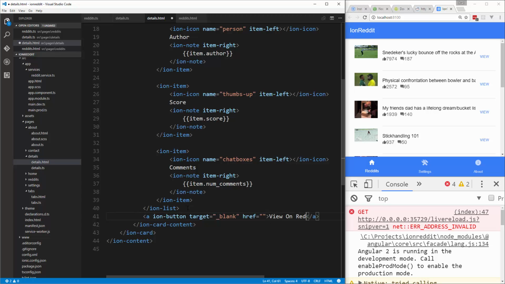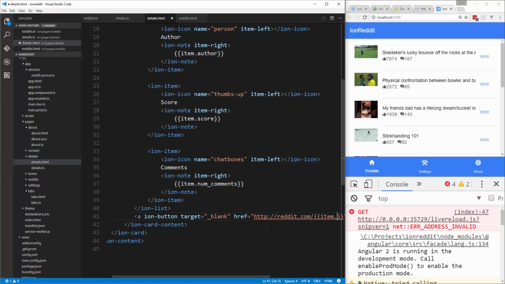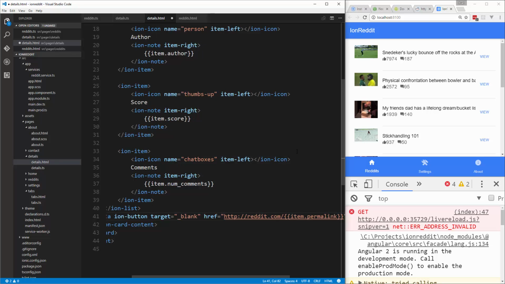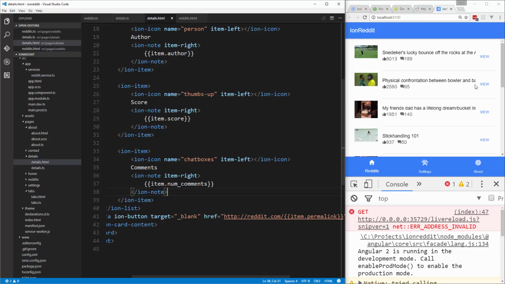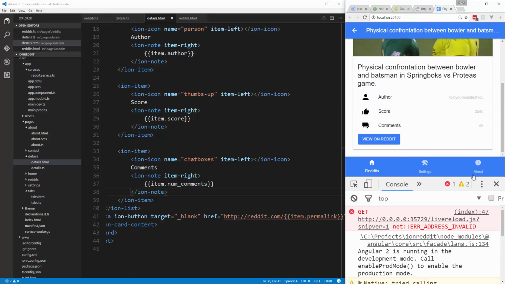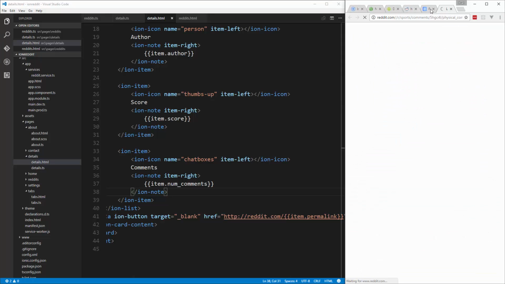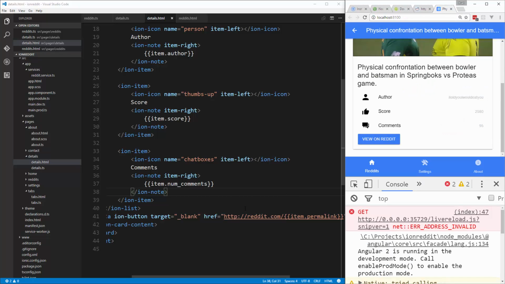Okay, now the href is going to be http reddit.com/ and then we can insert double curly braces and then item.permalink. Alright, so let's save that. And then, okay, that looks good. View on Reddit opens it in a new page. Cool. And let's add a block attribute to this as well.